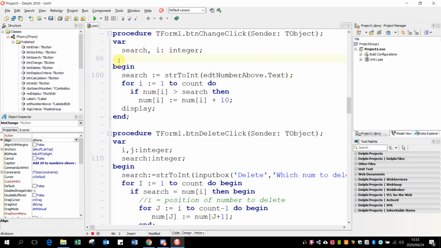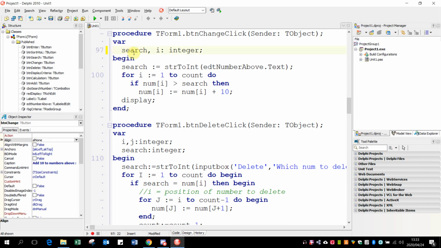So again, we have to go look for the number. Our search will be of the same type as our array, and we need our I because we want to go through the whole array. Then we have our search again. From our edit box, we get the value that we're looking for. We've got our for loop, we've got our if.